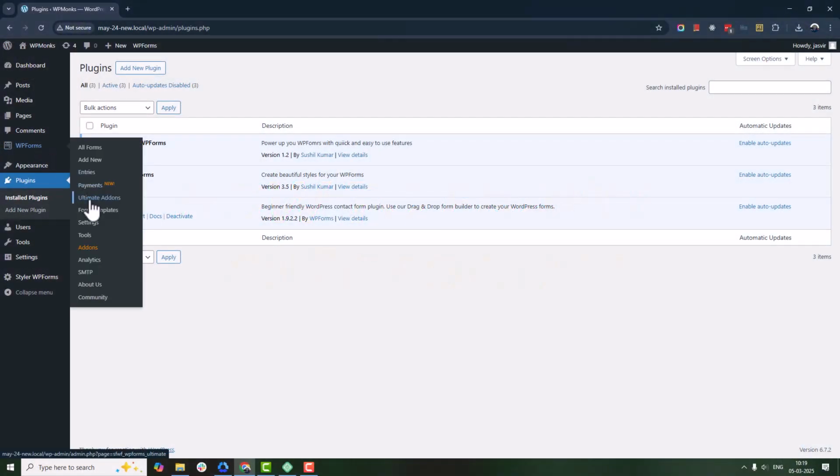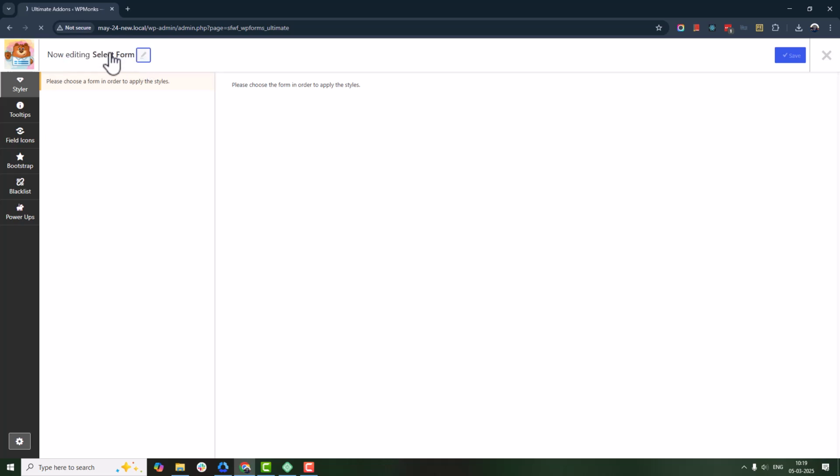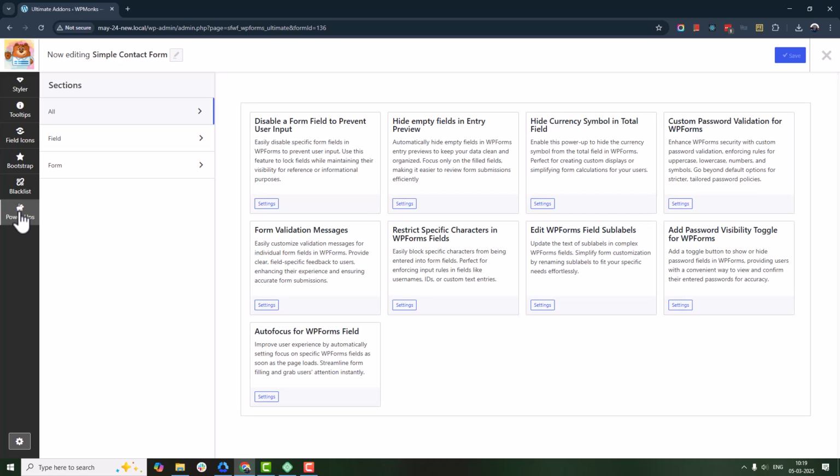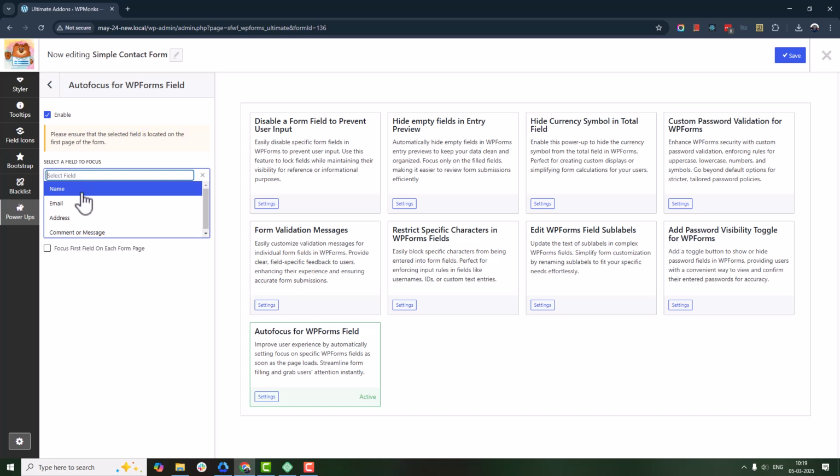Go to WPForms, Ultimate Add-ons and select the form in which you want autofocus. Navigate to the PowerUps panel and find the Autofocus for WPForms field settings. Click on it. Enable the PowerUp and select the field you want to focus on when the page loads.